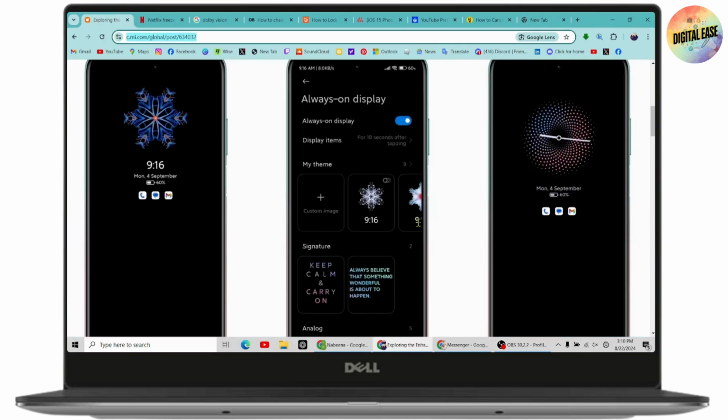So the always on display is a feature that displays essential information on your phone's screen even when it's turned off. This information can include the time, date, battery level, notifications, and more. Always on display can be a helpful way to keep track of important information, without having to wake up your phone completely.